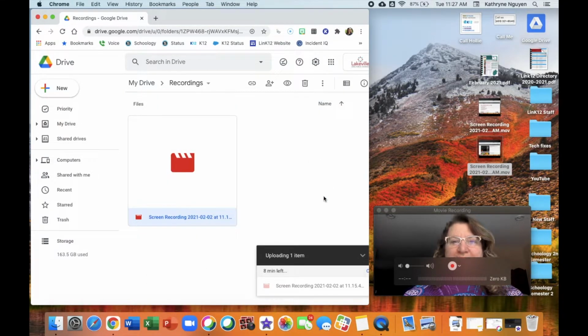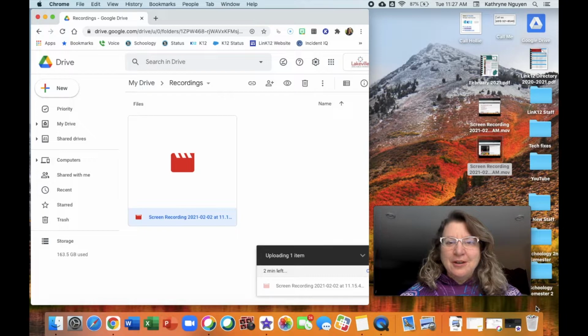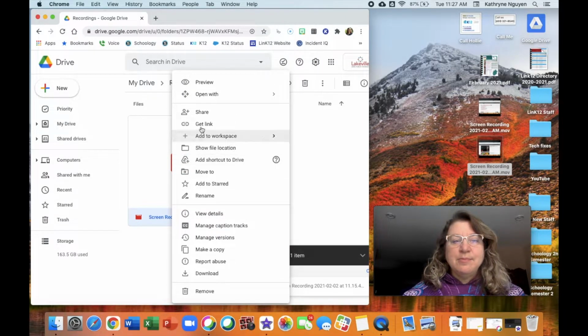And now it takes a really long time to upload videos, especially if they're long. So you don't want to make it too long. And now I'm going to show you a very important part, which is changing the share permissions. So this one I've already uploaded. So I'm going to right click, which on a Mac is hold the control key down and then click. So it's control click to get this menu, and you go up here to share.